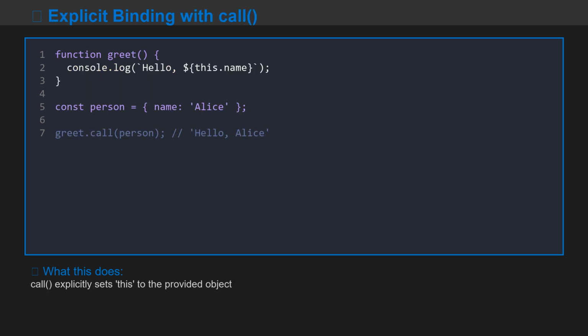Now let's look at explicit binding. Here we have a simple greet function and a person object. Using call, we can explicitly set this to the person object. This is powerful when you need to control the context.